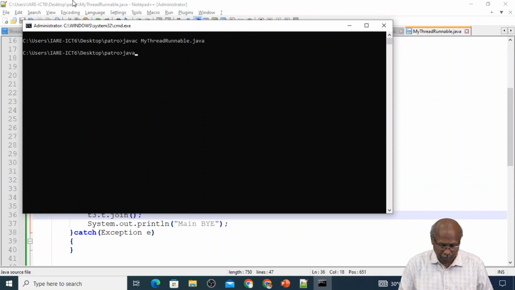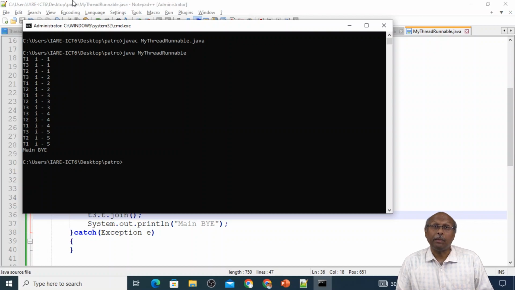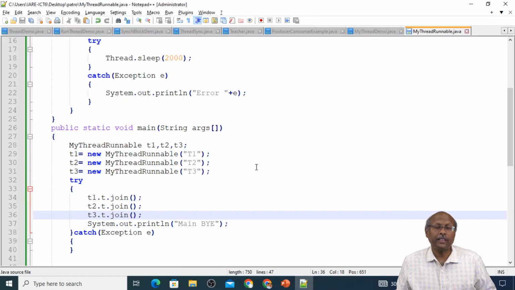Now Java my thread runnable. Yes. Now it is running one by one. Now first thread, second thread, third thread, every thread is getting chance, and finally the parent is waiting and say bye. So this is the way you can implement your thread programs. So by using all the methods, you can write a complete thread-based program. I hope it is clear. So this is the way you can implement, either by extending thread class or by implementing runnable interface. You can implement Java thread programs.